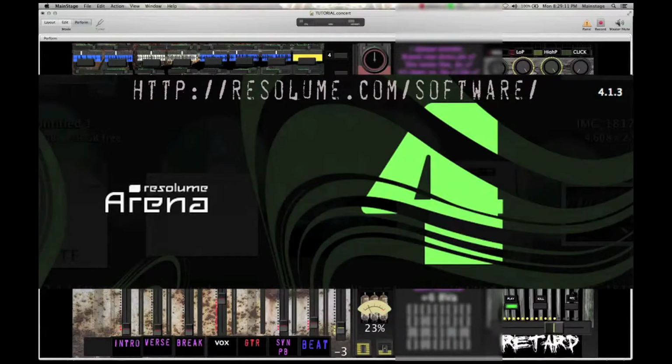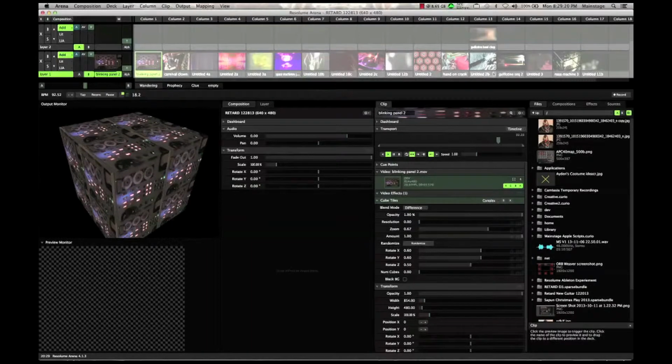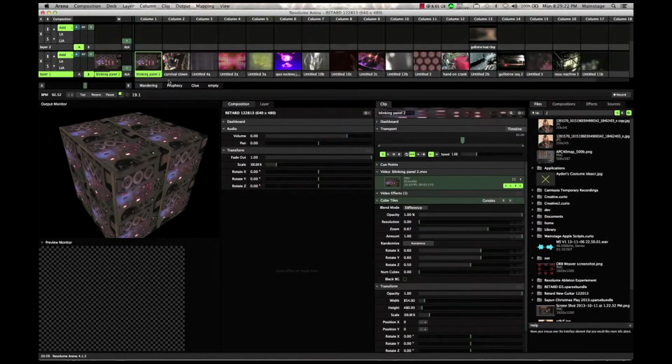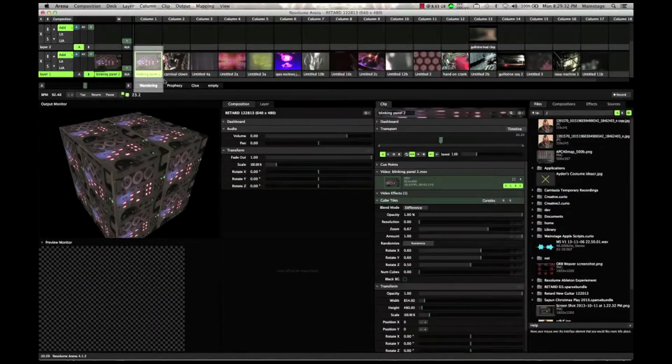Okay, so Resolume is this program here. Now, what I've got topped up here are the clips that I'm tooling around with using for the show. So, for example, when I use MainStage and I click this beat, what happens is that this first clip will play. As you can see, it's called Blinking Panel 2.